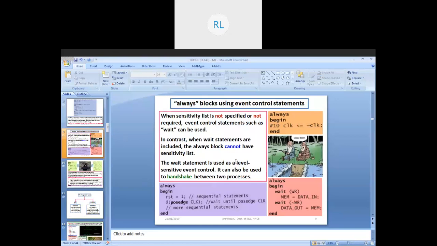Now here we can see that our wait statements are level sensitive control. It can also be used for handshaking. Now what are handshaking signals? Let's take for example, you have a microprocessor which is very fast, and then you have an interfaced device which is very slow. Now the microprocessor will transmit data at a higher rate, and this interfaced device will not be able to accept data at that rate. So what is going to happen? We have to tell the processor to hold on for some time to reduce its speed of transmission. So we use wait statements at that point of time.